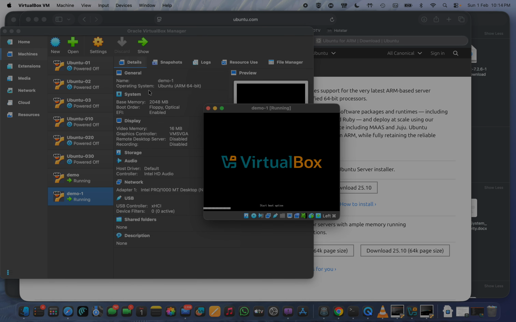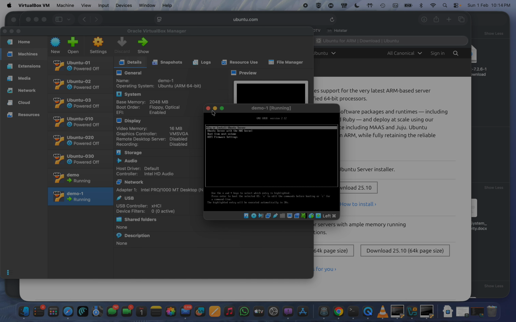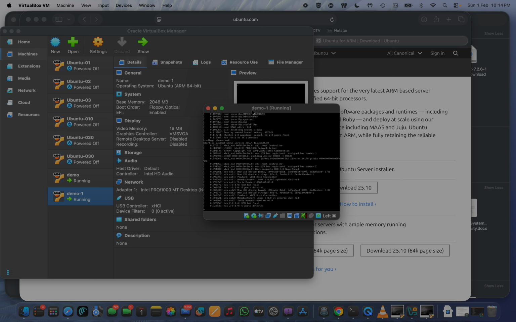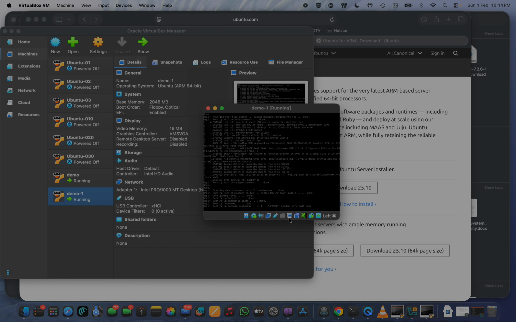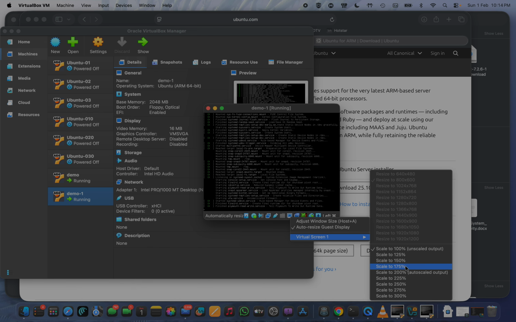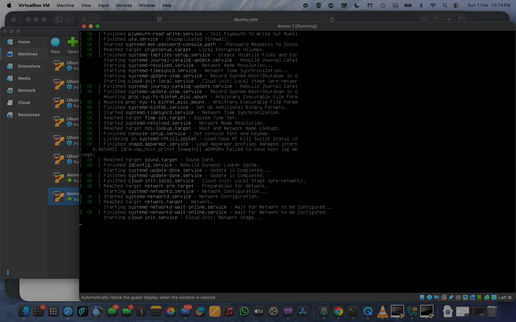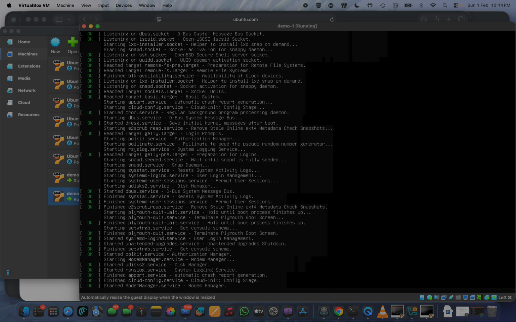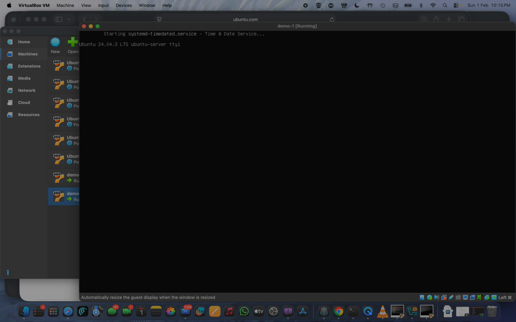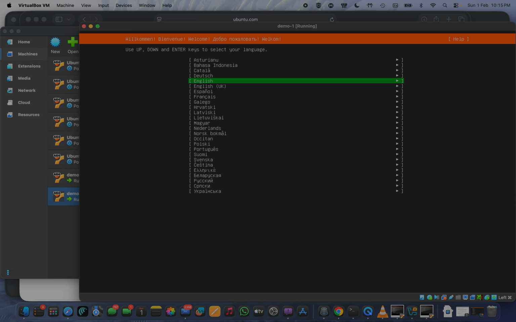So the demo is already running. That is why it was not able to play with the same name. So yeah, let me just scale that up so that you guys can see it. This ISO installation is also pretty straightforward. I'm not going to have any custom configuration over here. I'm just going to go with the default for the sake of simplicity.